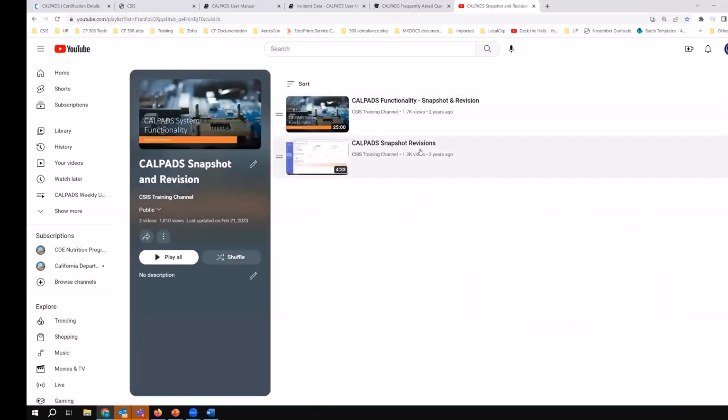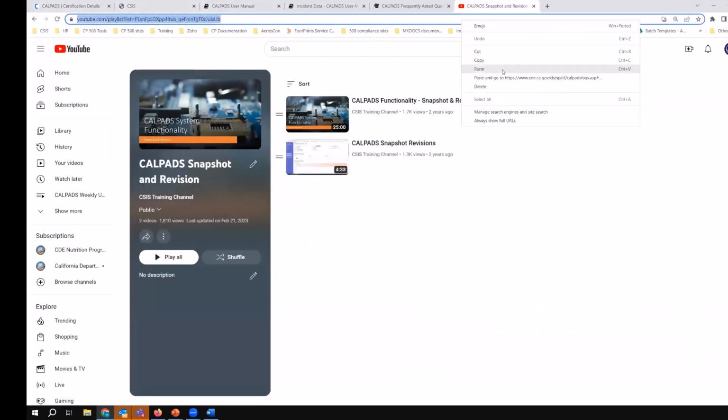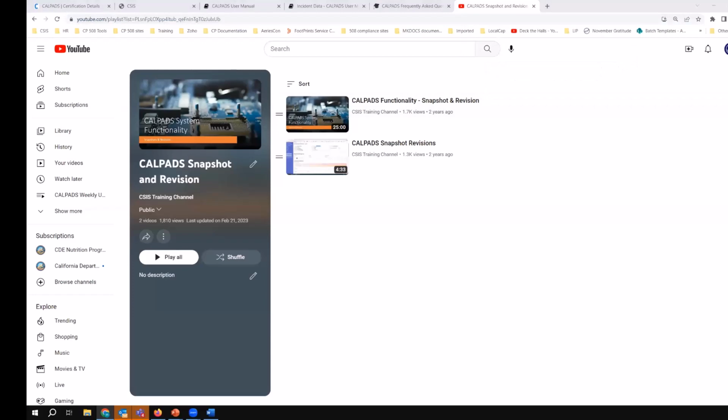There is a short version just with Alex explaining the benefits of toggling between snapshots, and then there is the full snapshot revision and approval process that Nate discussed in detail, the same process I'm demoing right now. Okay. So that's that. And then of course, copy this, paste that there.